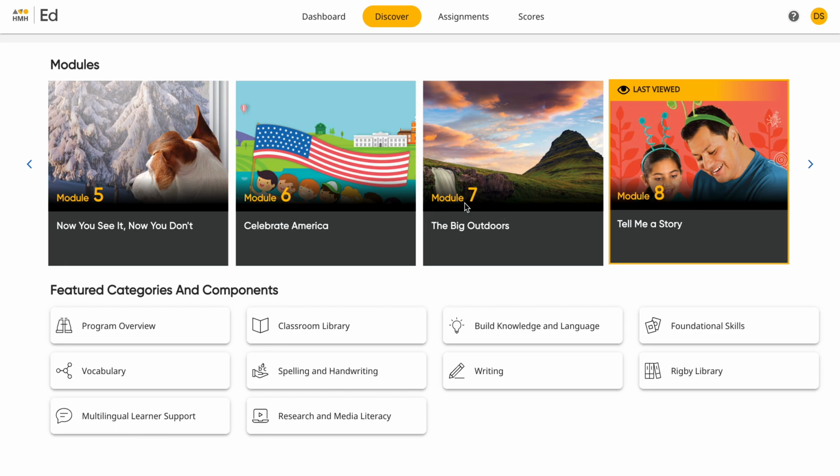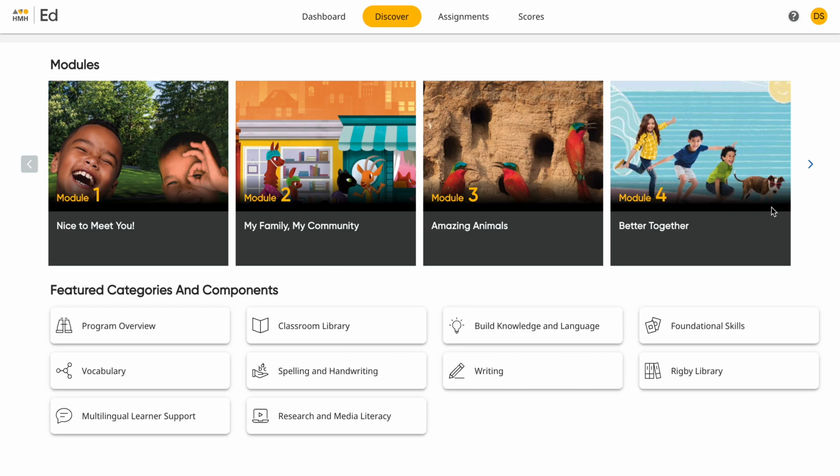We've recently finished up Module 7, The Big Outdoors, where the students have read stories on nature and also did a writing piece based on nature. They did poetry. Module 6, we talked about America, and they did a writing piece as well. Module 5, so every module they have a writing piece, and it's focused on one specific skill. Module 5 was Indoor and Outdoor, where we talked about the earth, night and day. Module 4 is Better Together, where we learned about friendships and relationship building.